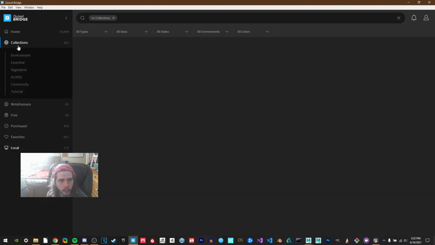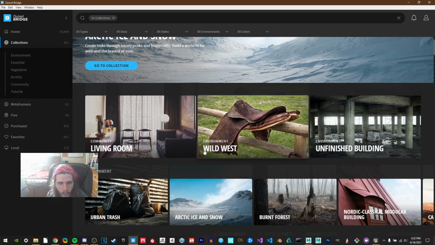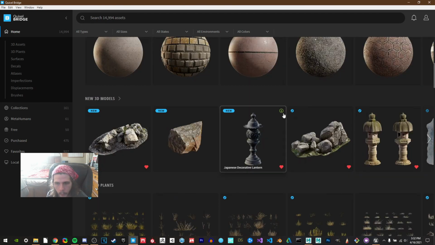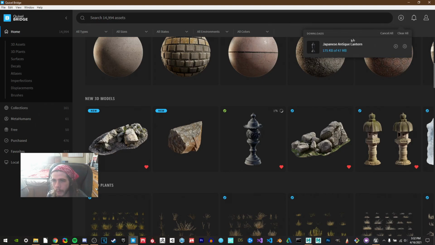If you download an asset, I'll show you real quick. If we go to home, I'll just download this real quick. Click download, and then up here we can see our downloads, and it'll show it in a list here, and spin and let you know the percent, and then when it's done, we get this, and you'll be able to export.